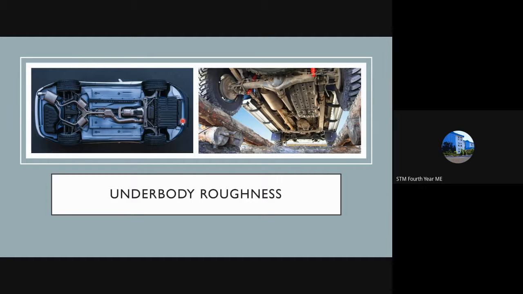So you can see here also the engine cover is shown here, and pathways are also provided on the engine cover, and it facilitates the smoother movement of air underneath the car. So that is what underbody roughness is.